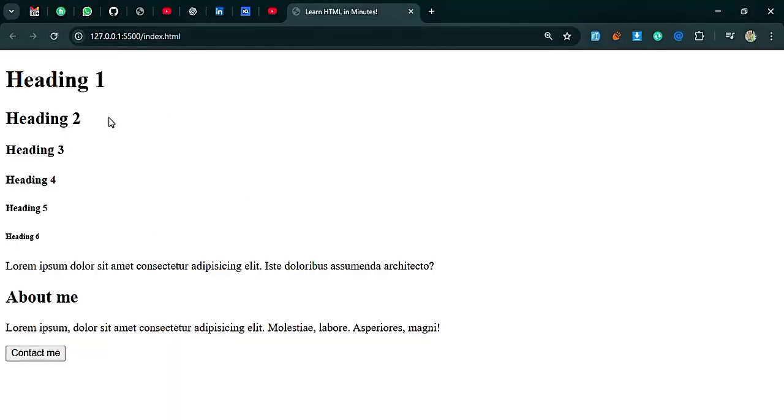Okay, so this is how it is looking. The H1 heading is the largest heading, and it is bolder, and the font size decreases for H2, H3, H4, H5, and H6. This is the paragraph tag. This is the H2. This is the container. The div is not something which is shown over here, but it's a container, and it has enclosed about me and all this information inside it. So all this is inside a div.